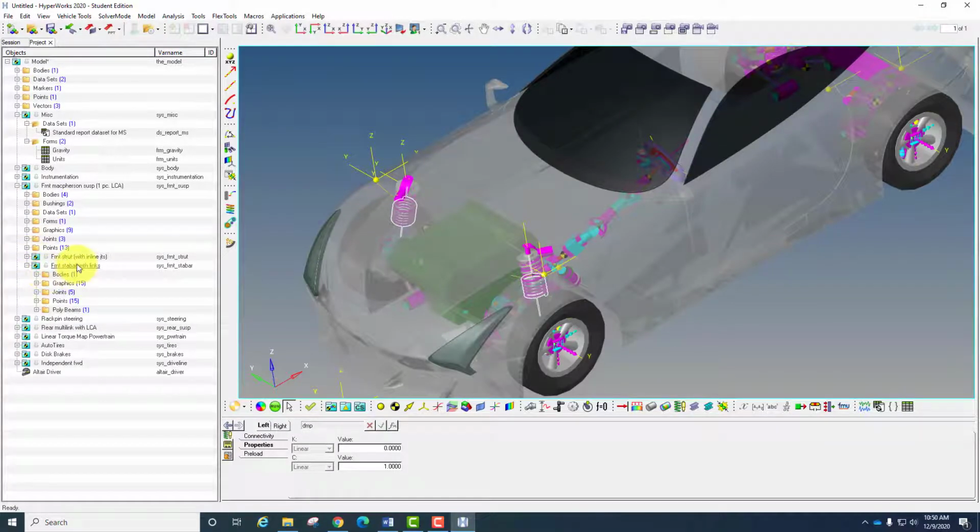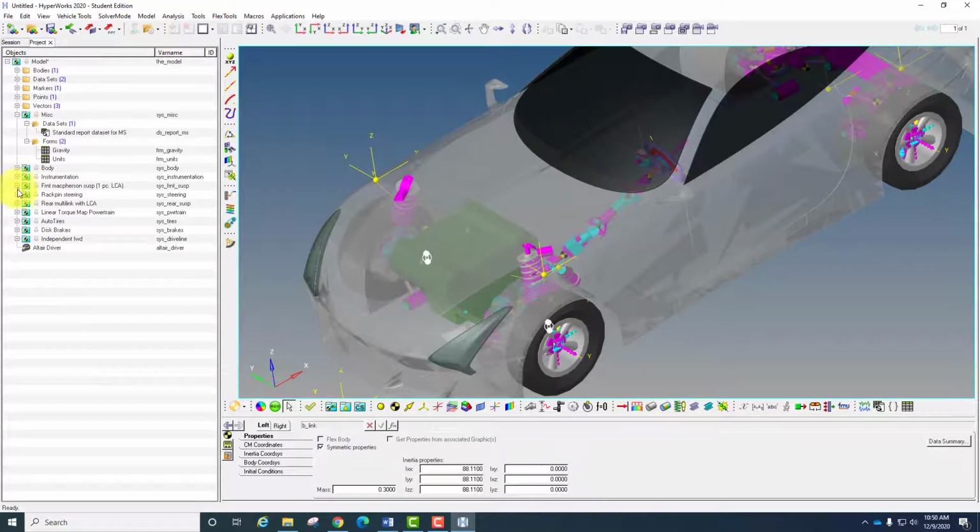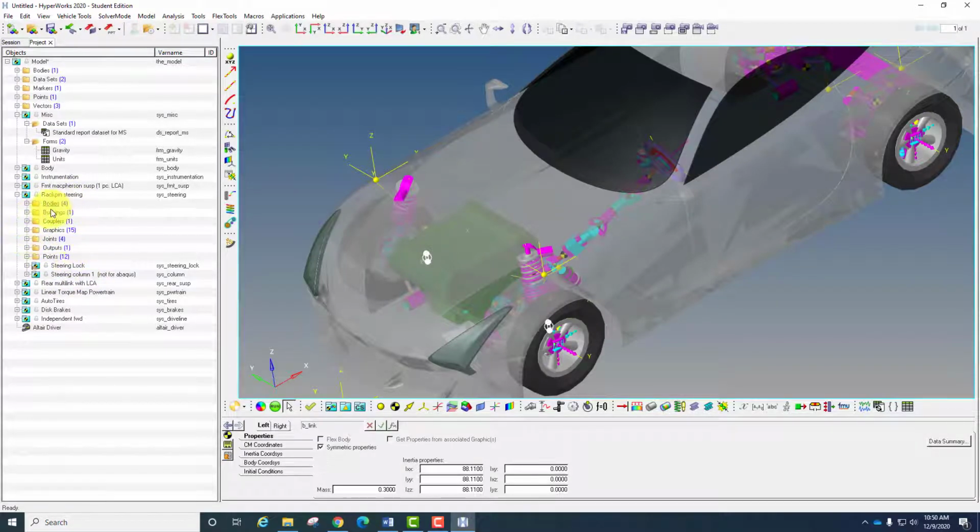And we have the front stabilizer bar with the link, here as a body, the drop link. And this is all the parameters for the front McPherson. And then we have the rack and pinion steering data. If you want to change the parameters for the rack and pinion steering, you can change them here. And the next is the rear suspension.